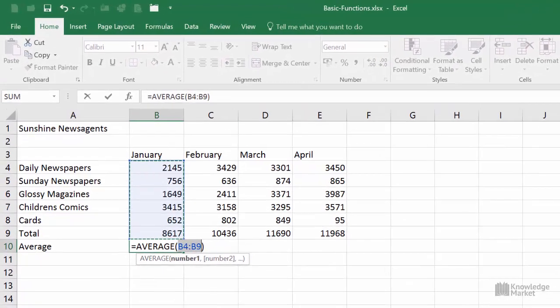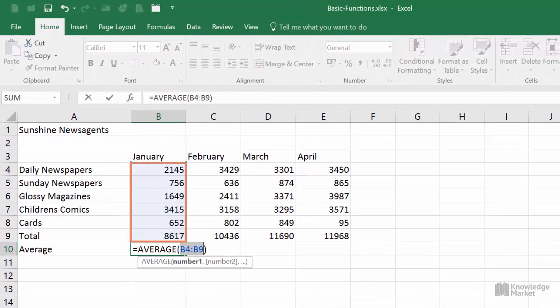When we look at our figures, we can see that Excel has automatically highlighted cells B4 to B9. Excel is programmed that when you select these functions, it automatically highlights whatever figures it finds above the starter cell. We can see that it has also selected the total in cell B9, which is incorrect. We never bring in a total into an average.